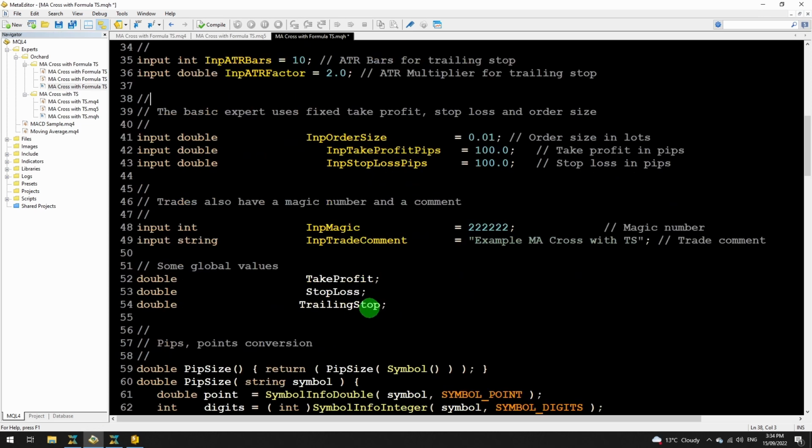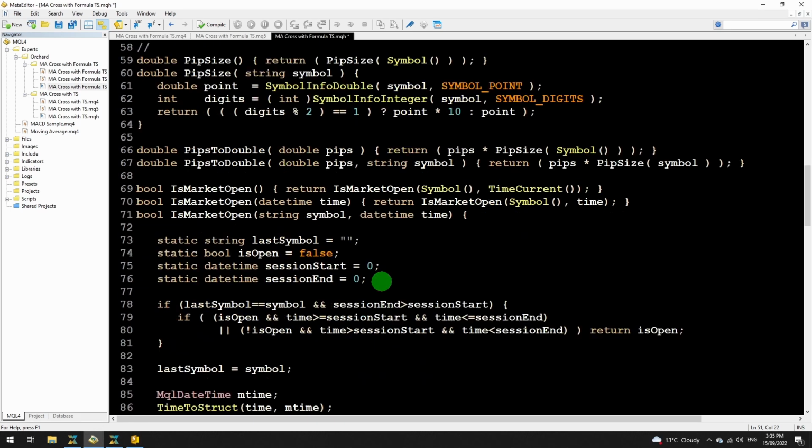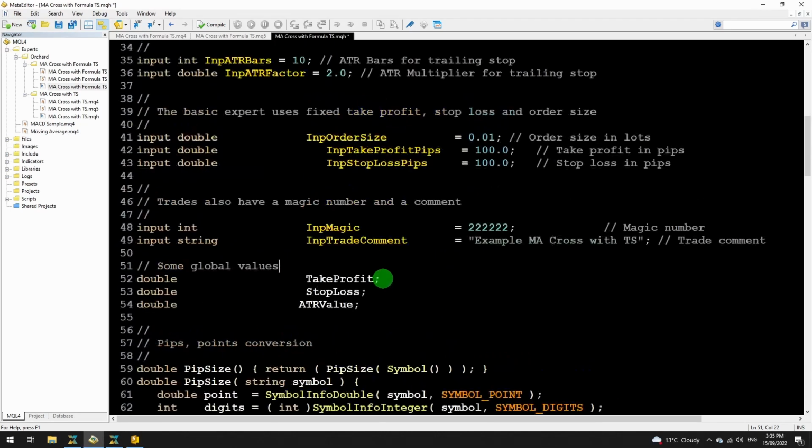If I scroll down a little, I also had previously this double trailing stop. That was when I was using a fixed trailing stop. I'm still going to have a variable to hold this, but I'm going to change the name to ATR value. And that will hold the value of that ATR multiplied by the ATR factor that I have here. So that will be recalculated on each bar. And I think that's it for changes in this header file. Yes, that should do there. So just changing the inputs and this global variable changing to ATR value.